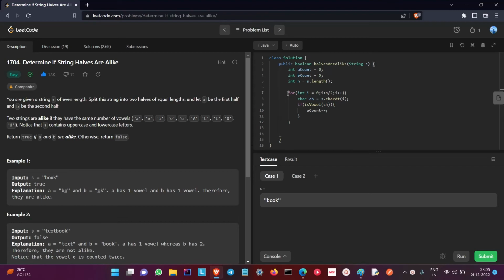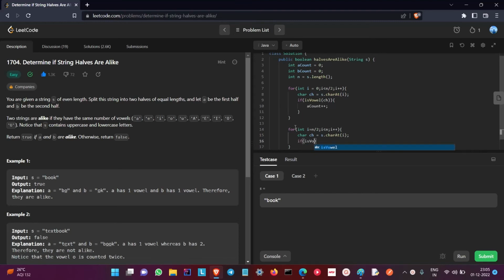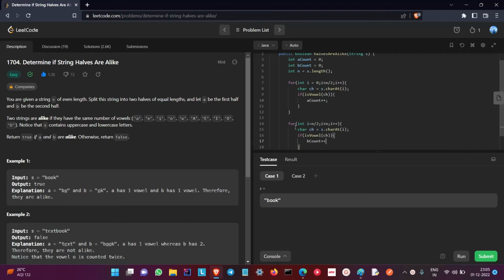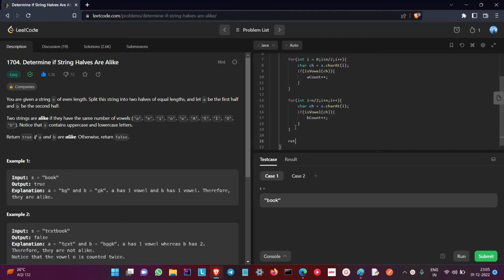So from this we'll be able to deduce the count of vowels in part A, and now we'll iterate over part B, which ranges from n by 2 up to n. We'll take the current character, and if the current character is a vowel, we'll increment b count. So finally we'll return a count equal to b count.